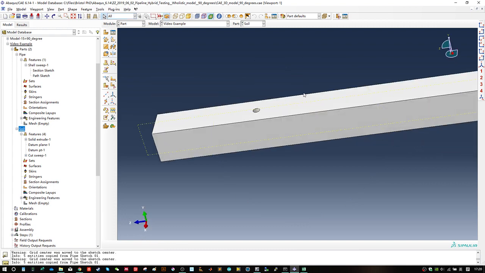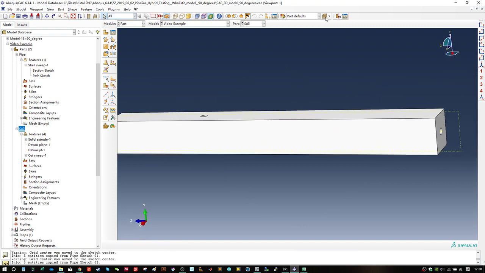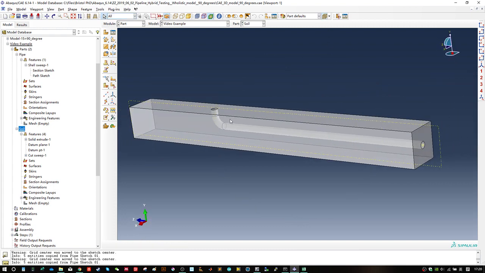And now we have it done. As you can see, this is toggle global translucency. Don't know what that means, but it shows through the solid body. Next thing, with the shape ready, next thing is to prescribe material properties.